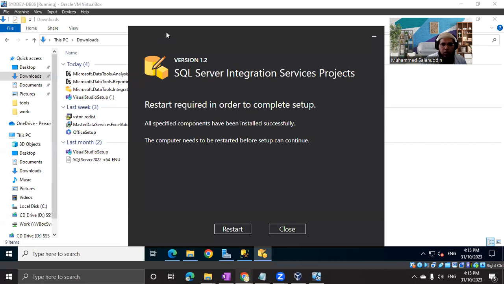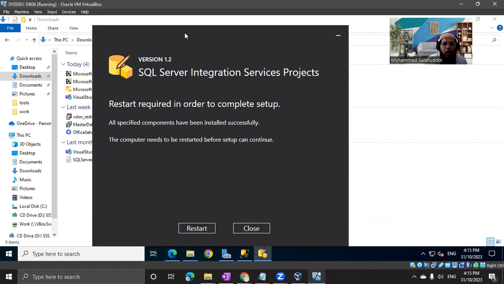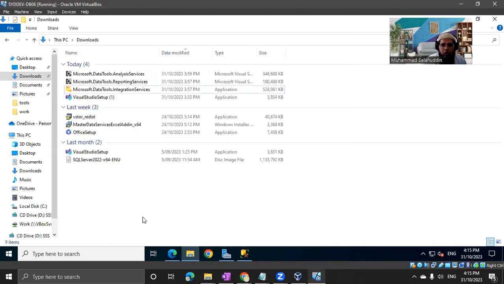All right, guys. So the setup has been finished successfully, and you can see it is asking me to restart my server because that's the requirement. Once we reboot and come back, we will be able to create the Integration Services project within our Visual Studio Community Edition. So I'm going to restart the server now.